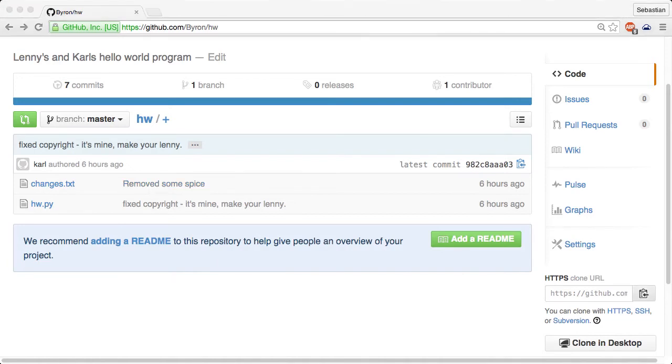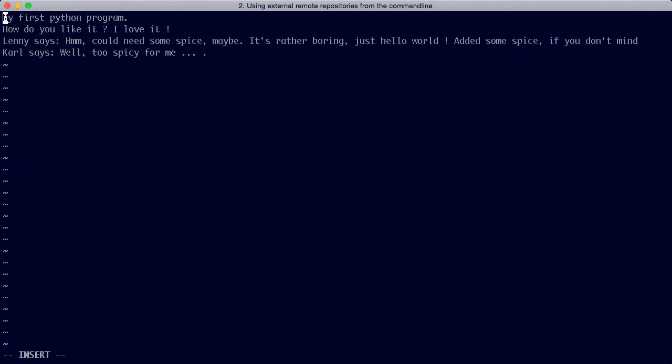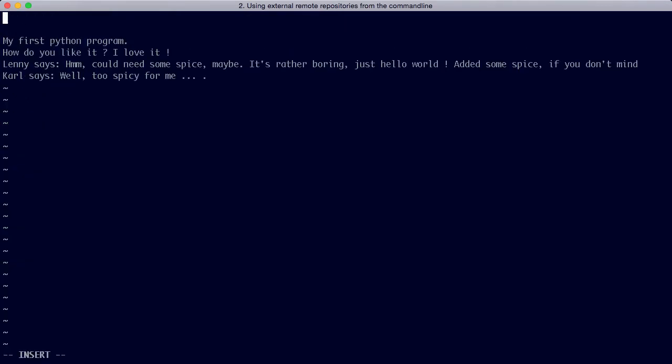So that's great. Now Karl can actually make a change and push that change to the new central data exchange location, which is on GitHub. We move to GitHub.